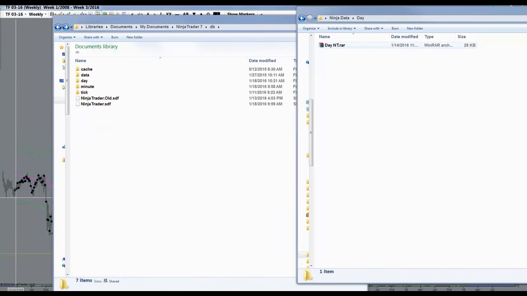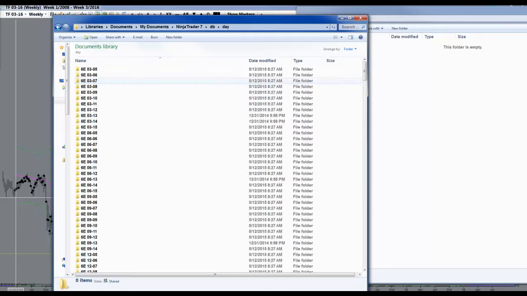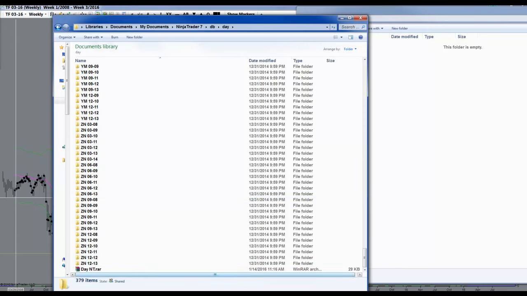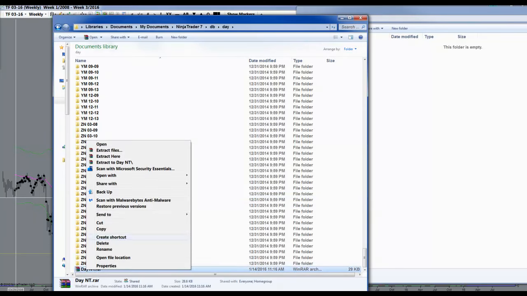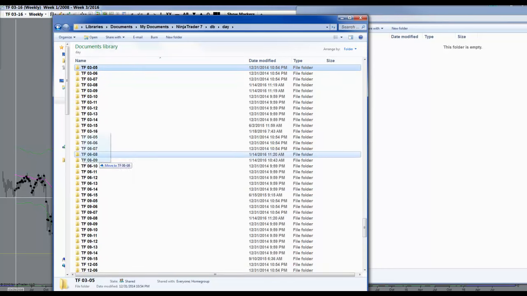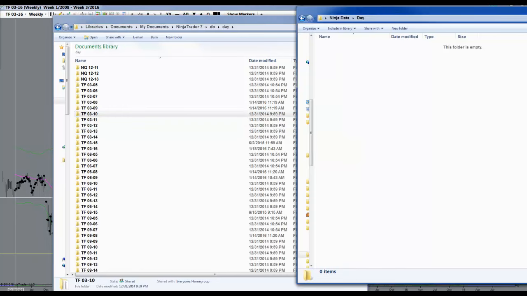What you can do is take this Day NT zip file and actually drop it in the day folder. And then you can open up your day folder and it'll be on the bottom. What you can do is right click and extract here. What it'll do is just populate with all of these TF folders with the new updated historical version. You can also do the same thing with the tick RAR.